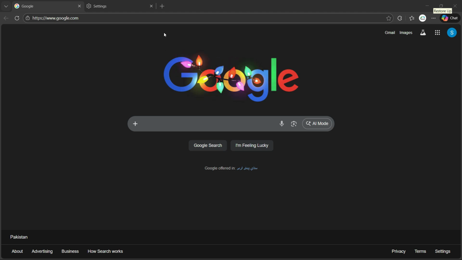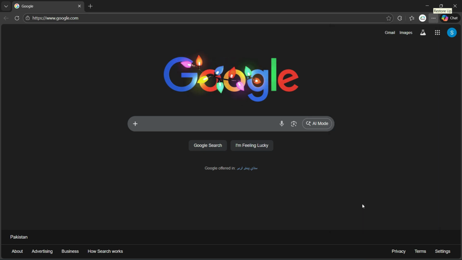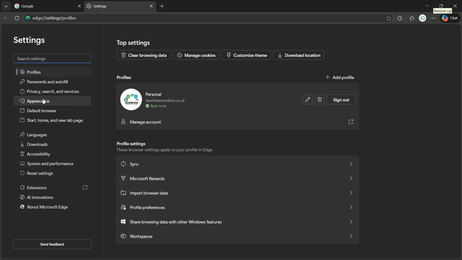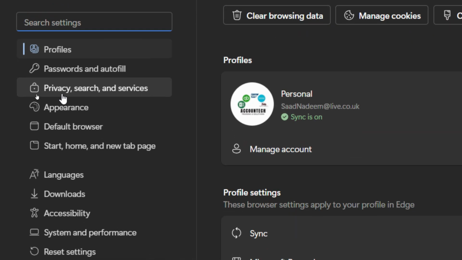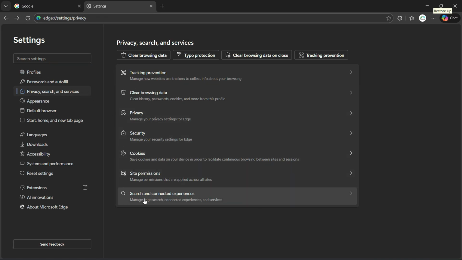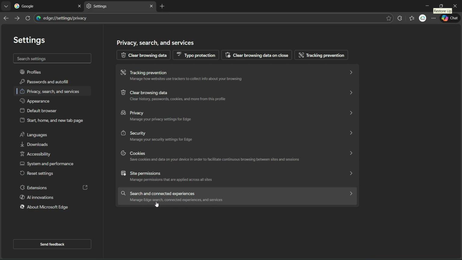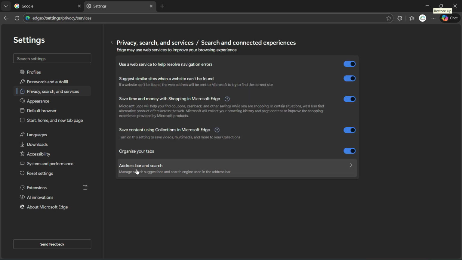But if you want to change it, just click on the three dots in the top right hand corner. From here, we will click on Settings. Once we are in the settings, on the left hand side, we see Privacy, search and services. Click on that. From here, we see a section at the last that says Search and connected experiences: manage Edge search, connected experiences and services. There we want to click on Address bar and search.